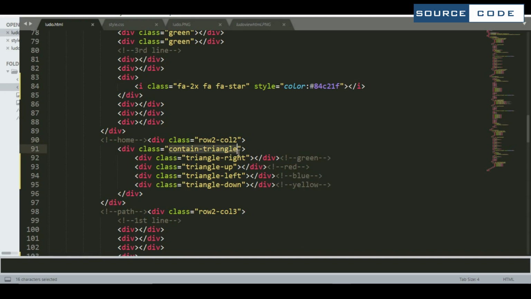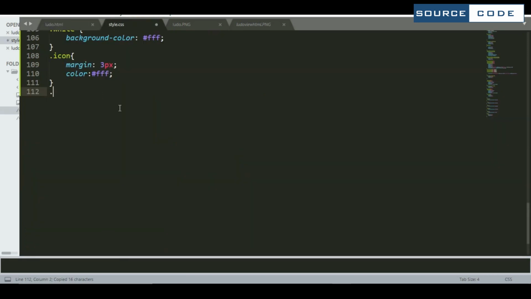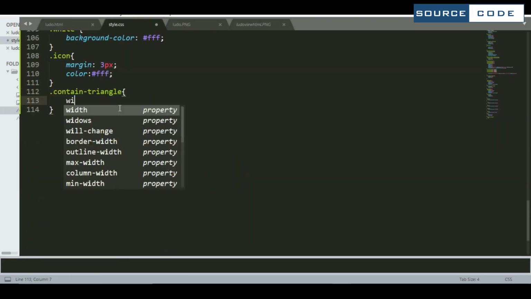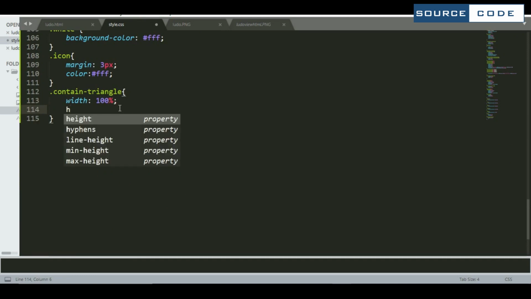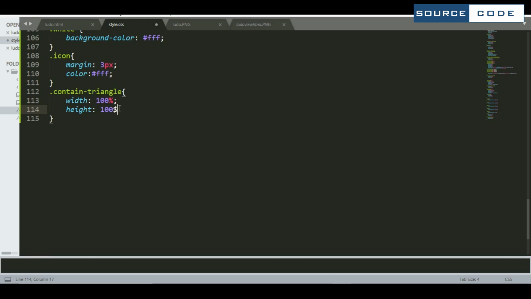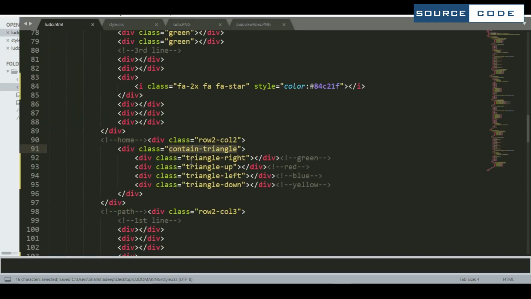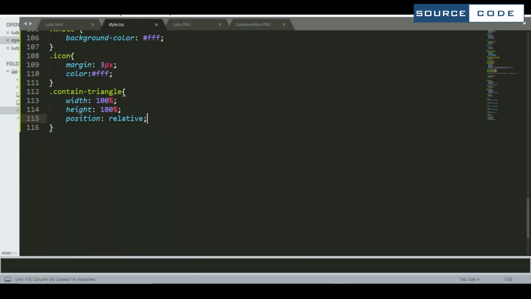Now copy this one. Come to the CSS part. Set the width as 100%. Make the height also 100%. And take the position as relative. Now come to the triangle right first. We are going to design for the right one, that is the green part.